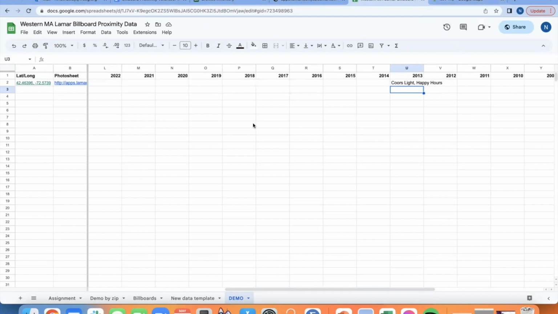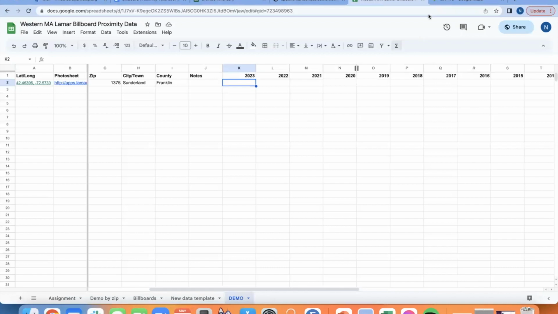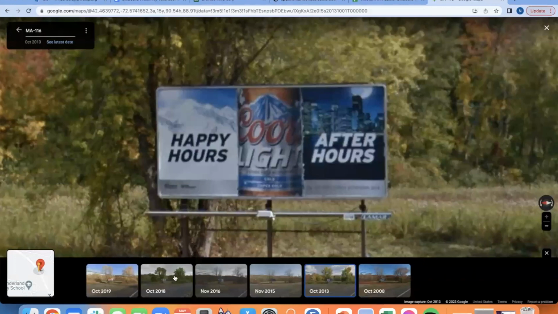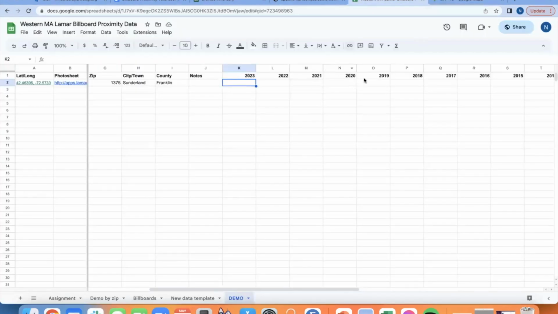For the rest of these years, if there is no image, we're going to type in ND for no data. If there is an image available for that year, we're not going to worry about the month, but it happens to not be one of these ones that's non-alcohol or cannabis, then we'll just type 0. So we need a 2019, so 0, 0, 0, 0, 0 for all of these: 19, 18, 16, 15, and 2008.